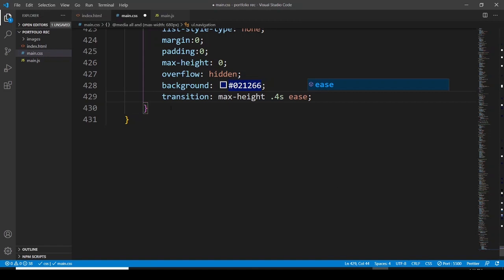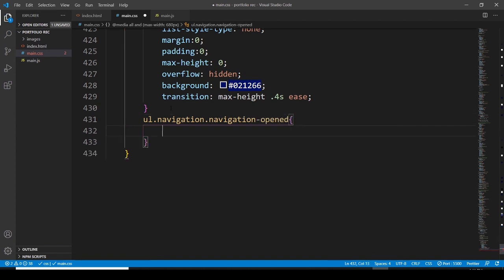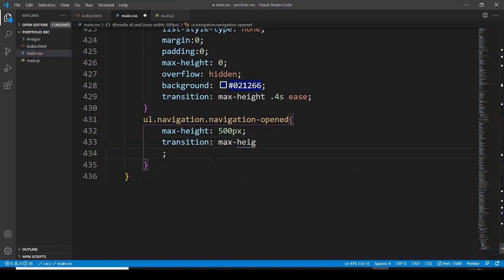and then we have to go with the unordered list, navigation, and then navigation opened. So this is going to work when we are going to use the JavaScript, but let's have it here. So the maximum height of this is going to be 500 pixels. Well, the transition is going to be to have a max height, and height, and for 1 second ease.